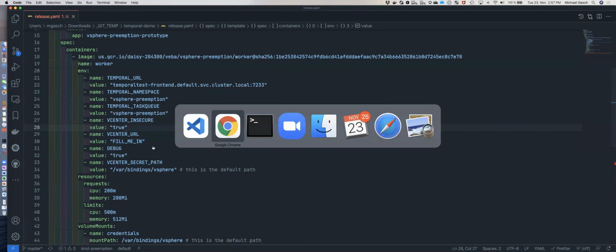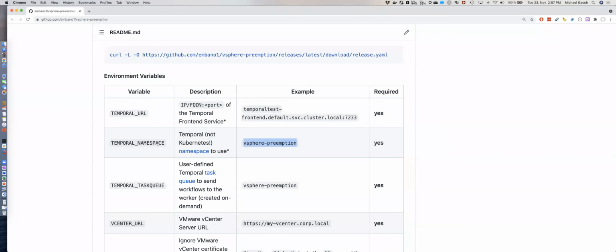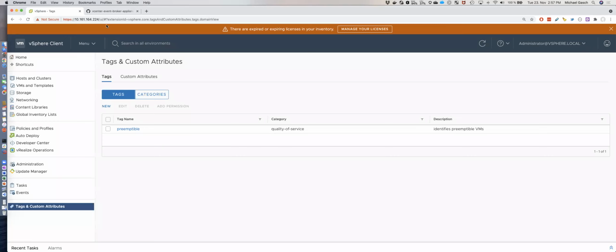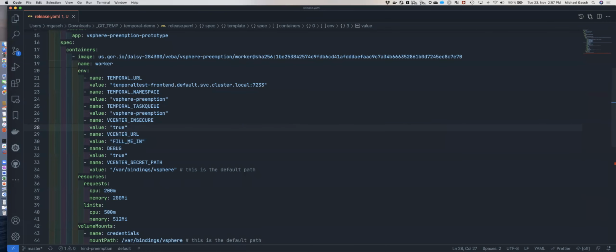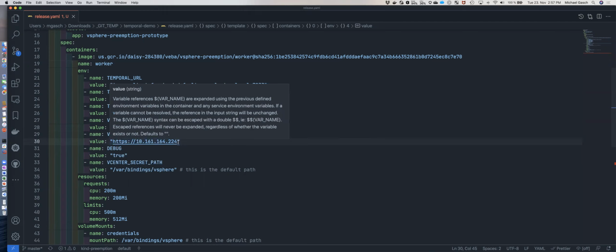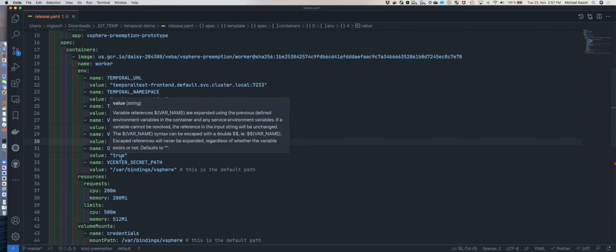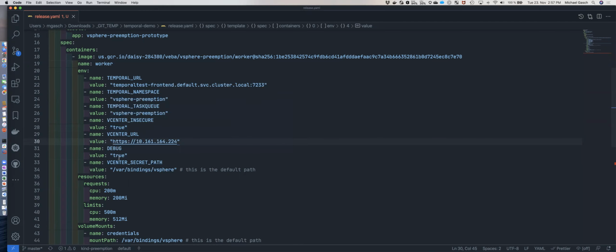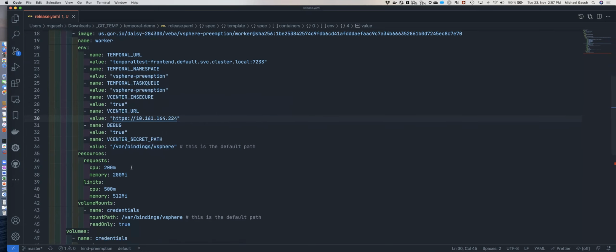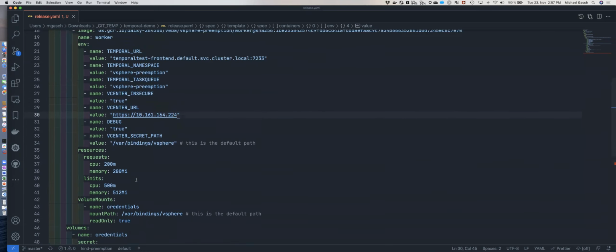Next is filling in the vCenter URL so that the worker knows where it needs to connect to. In this case, this is my URL from vCenter. I'm going to fill it in. Do make sure that you don't have trailing slashes because that would lead to an error. I'm setting debug to on, so you see more logs in the output. And then all the other ones are fine, so we don't need to change them.